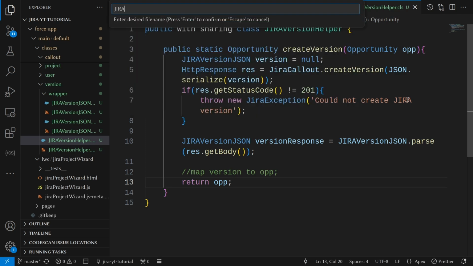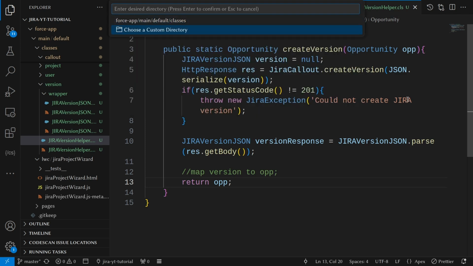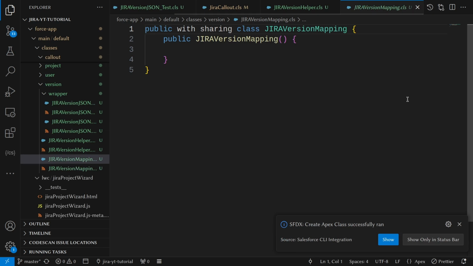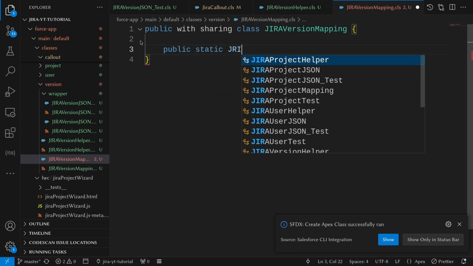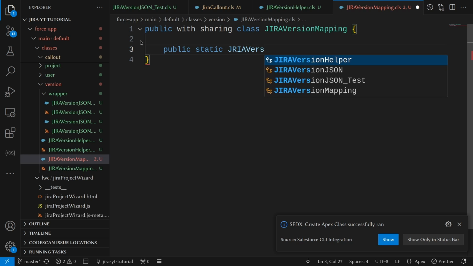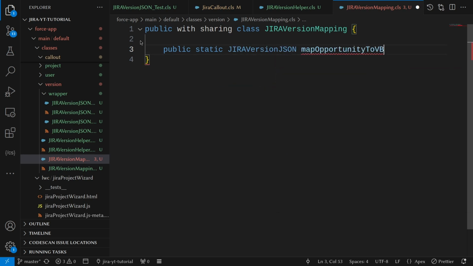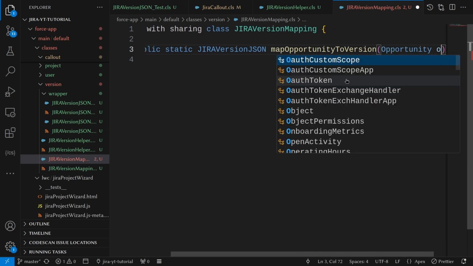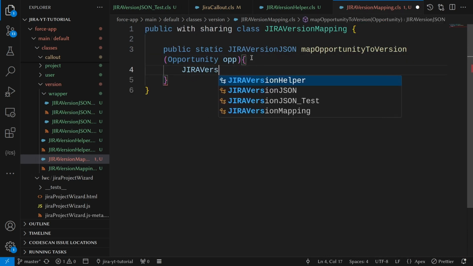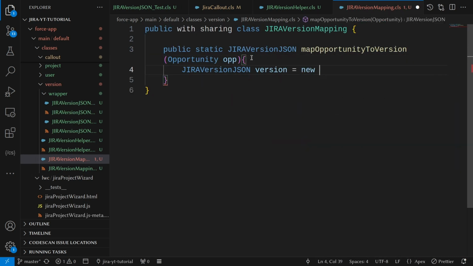So we'll create a new class called JiraVersionMapping, and we'll put it in the version directory, throw out the constructor class, and we'll create a new method where we return the Jira version JSON, and we'll call this mapOpportunityToVersion, where we take in the opportunity as a parameter. We'll instantiate a new Jira version JSON called version. We'll start assigning class variables.